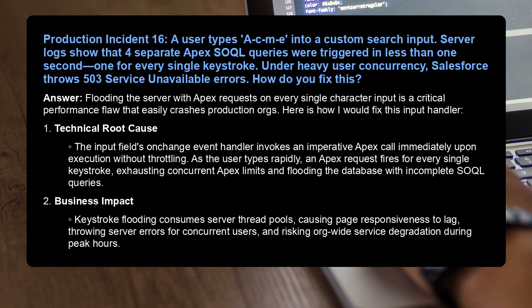Production Incident 16. A user types ACME into a custom search input. Server logs show that 4 separate Apex SOQL queries were triggered in less than 1 second, one for every single keystroke. Under heavy user concurrency, Salesforce throws 503 service unavailable errors. How do you fix this? Answer: flooding the server with Apex requests on every single character input is a critical performance flaw that easily crashes production orgs. Here is how I would fix this input handler.